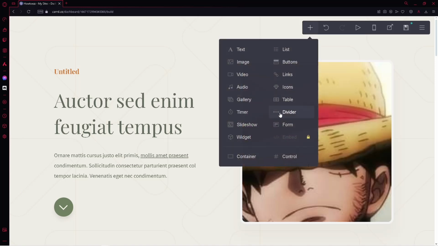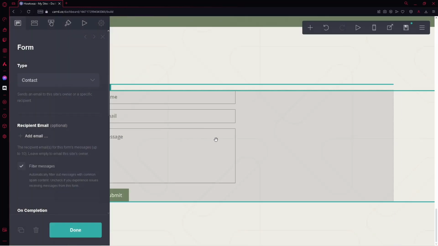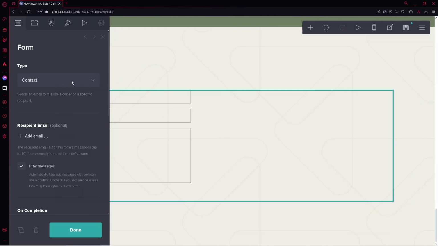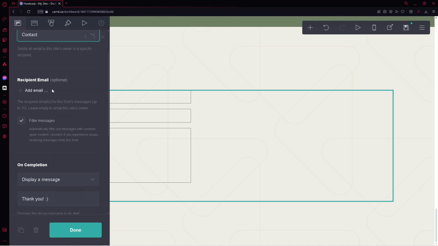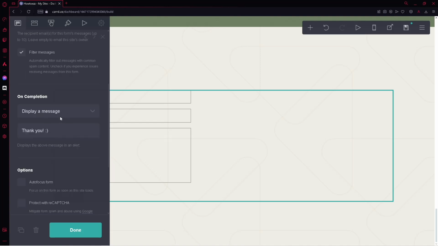You can see here a form. Click on it and here it is. You can select what type it is, if it's contact or sign up. Of course, it is contact. You can add your email or the recipient email. You can add a completion message like a message like this and thank you.